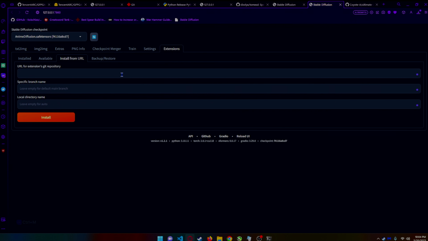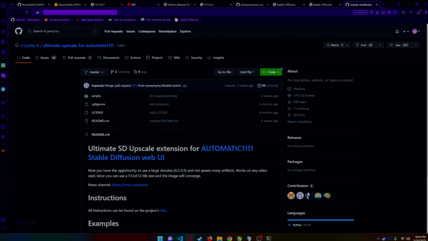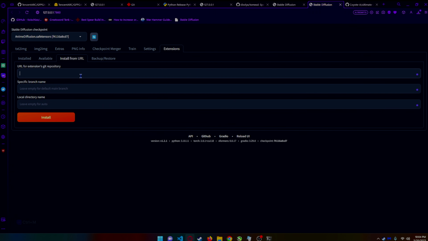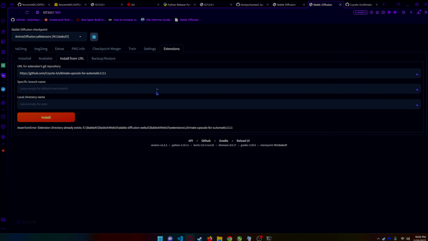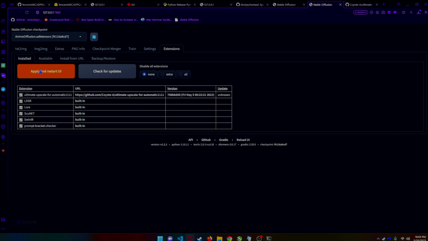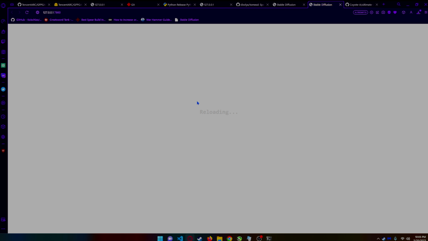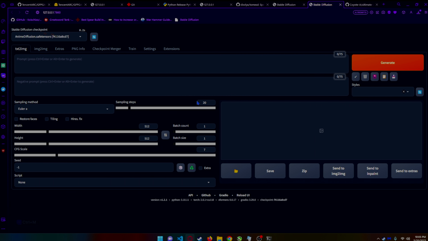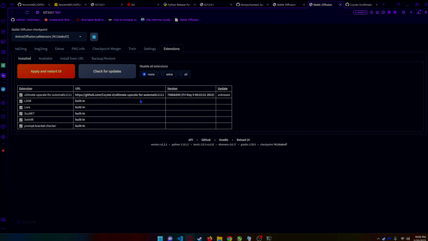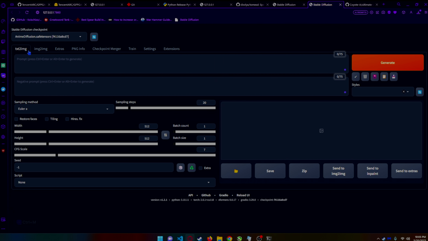And now I will show you how to install Ultimate Upscale for the best upscaling abilities for your images. Now simply go to this URL here for Automatic1111, copy it and paste it into the install from URL. Click on install. After you have installed it, go ahead and click on apply and restart UI, and you should see it under extensions right here, like so. And that is how you set up Stable Diffusion.